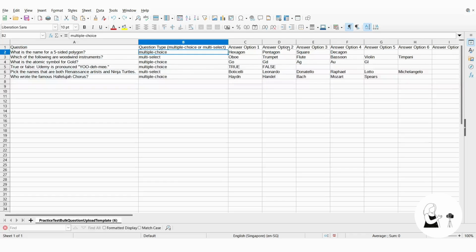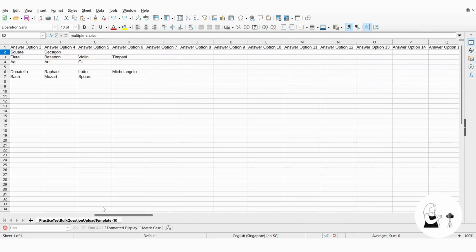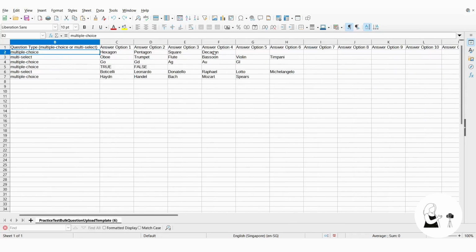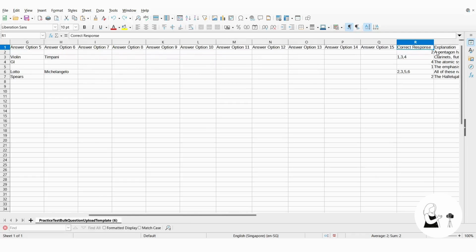Then here are the answer options. They give up to 15 answer options, but if you have fewer than 15, you just fill in what you have. Then the question will just show, maybe for this question, 4 answer choices and so on. After the answer options, you need to write the correct response, whether it's 1, 2, 3, 4. If the correct answer is answer option 6, you just put 6. For multiple choice, remember you can only have one correct response. But for the multiple selection questions, you can have more than one correct response.